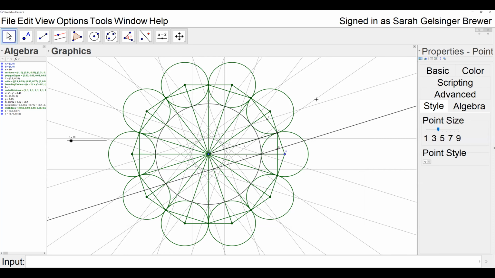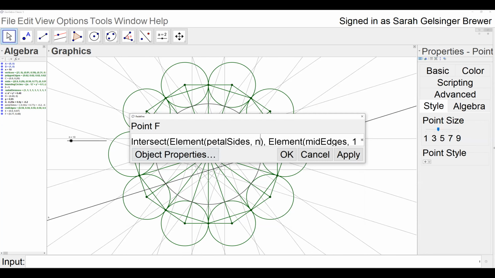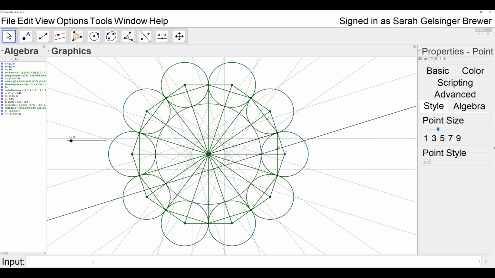And then we want this one. So we have to figure out what number that one is and what number that one is. Again, I'm going to be lazy and copy and paste so I don't have to type the whole thing. And this is G. And this time I want, so these are both petal sides. And I want the n minus second petal side. So if n is 10, that would be my 8th petal side and the second petal side.